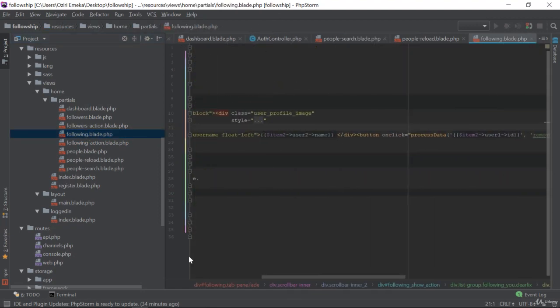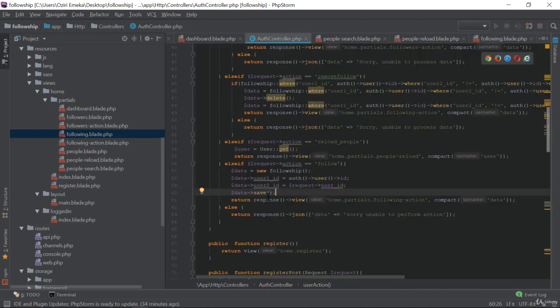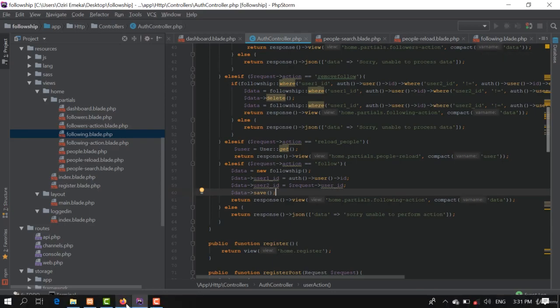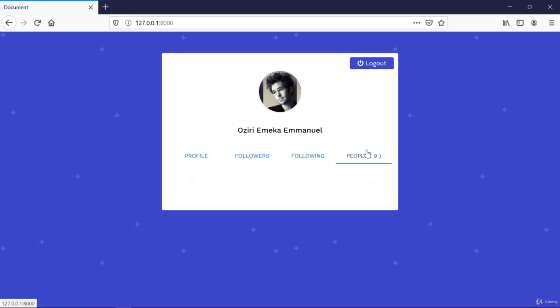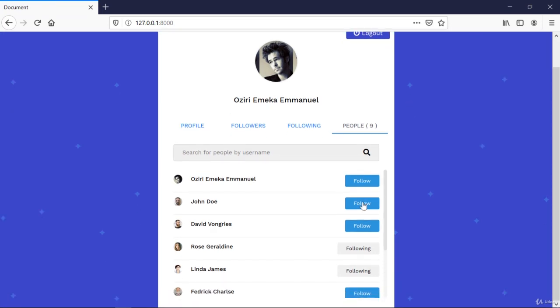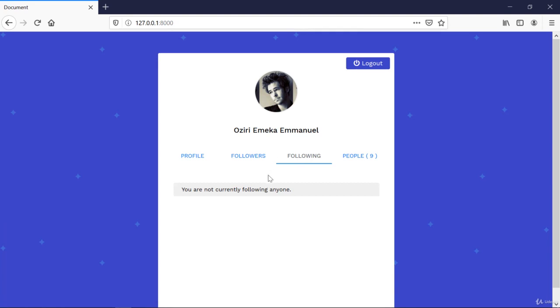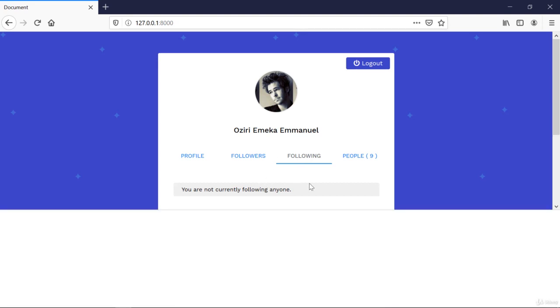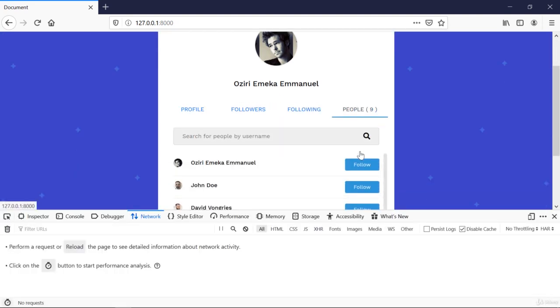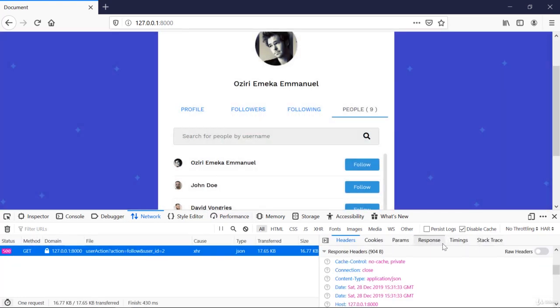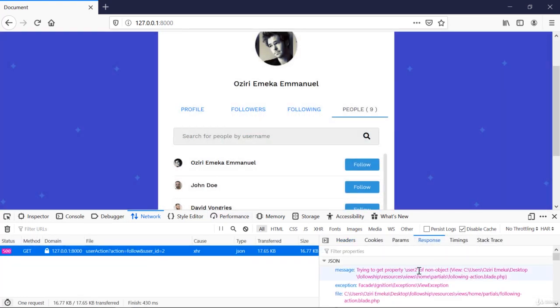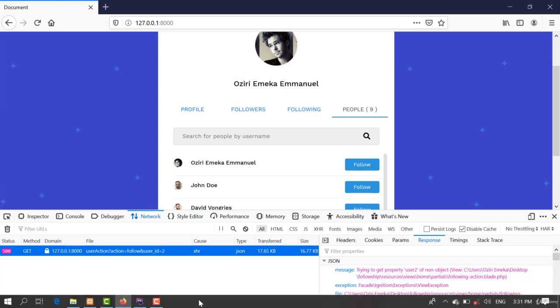We should try this out and see if it would have any error. But first, let's just confirm that this is working nice. So I'm going to reload this and go back to people and try to follow John Doe. Go to following. Now let's see this in our notification bar real quick. Follow John Doe. Are you sure you want to follow this user? Yes, we have a 500 error and it's trying to get property.